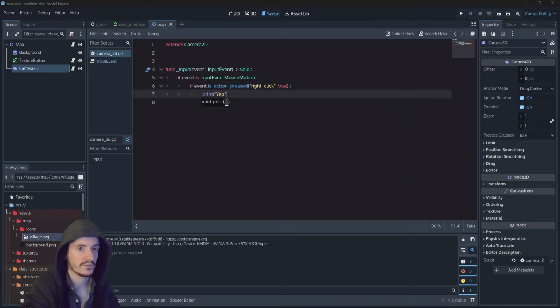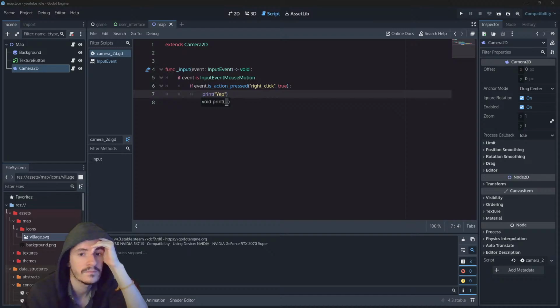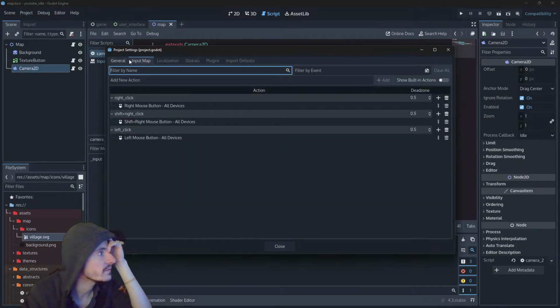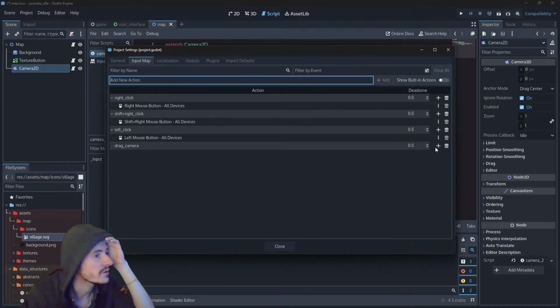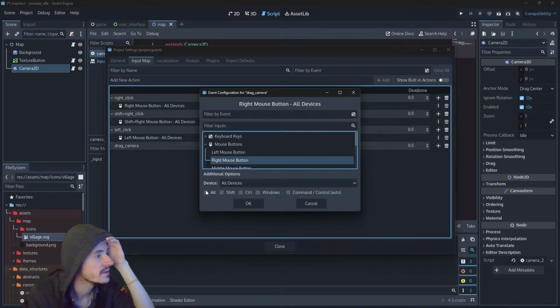Let's try Godot, drag, camera movement, right click. Would that make sense? Drag camera. Okay, do we have another input that I'm not aware of? New action, drag camera. Drag camera. Like mouse button, right? No, I don't think so.